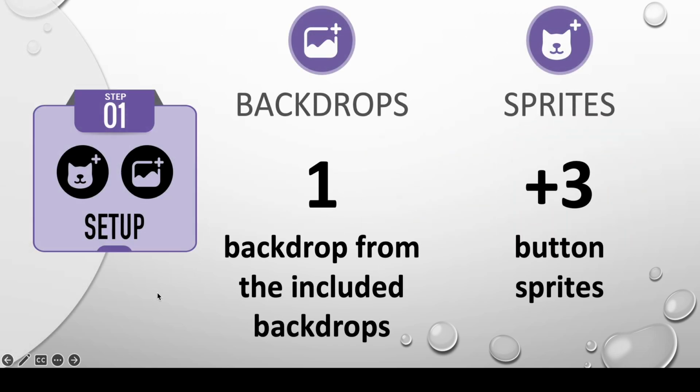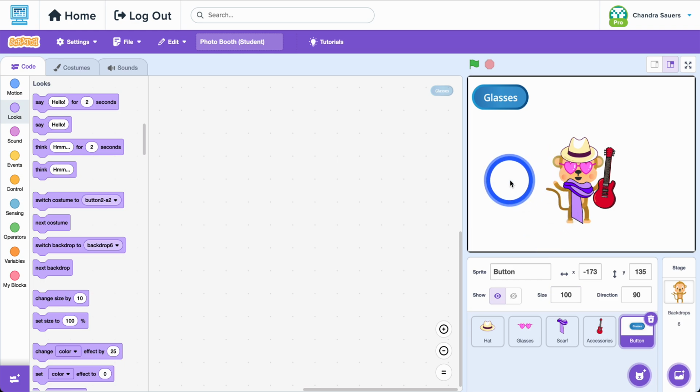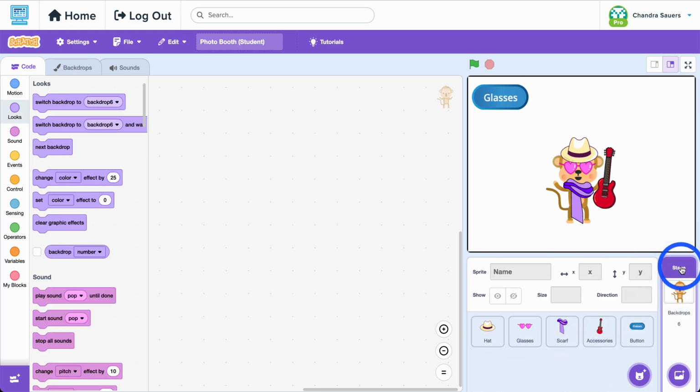Our first thing we're going to do is choose one backdrop from the included backdrops, and we're going to add 3 button sprites. If you have the starter project, I actually have already loaded a bunch of sprites here for you. You have one called hat, one glasses, scarf, accessories, and one called button. But you'll notice none of them are the monkey because the monkey is over on your stage. Your monkey's been added as a backdrop.